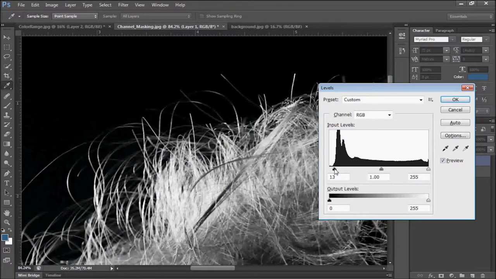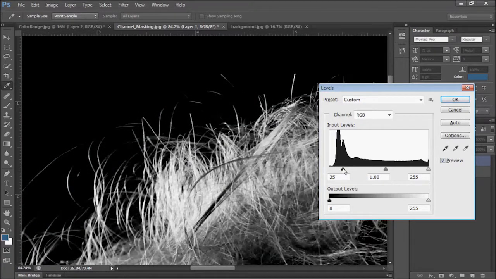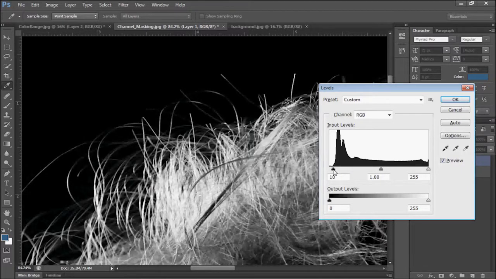You want to make sure that you don't lose any details. So when we drag our black out, if I drag too far, you can see some of the hair starts to get deteriorated. So we want to keep that information. So I'm only going to drag to about there. And our whites, I'm going to drag up just a touch. From here you can select your midtones and try to slide some of the midtones around to make our darks darker.